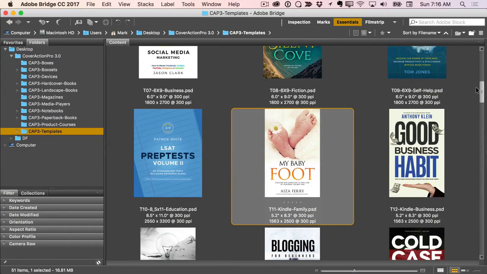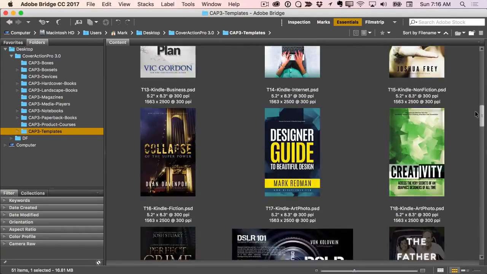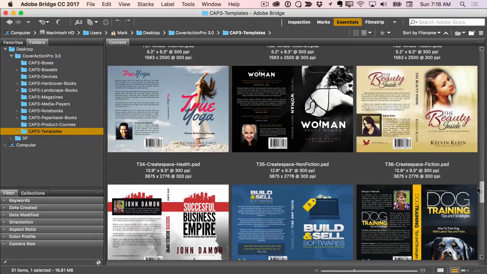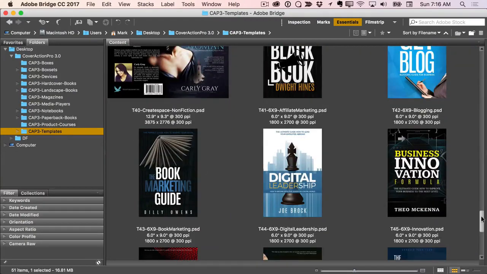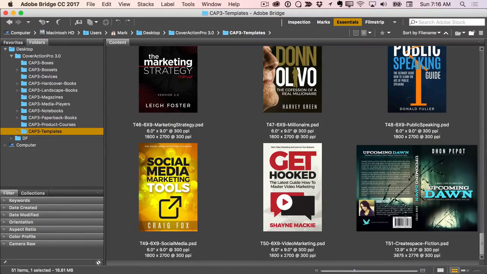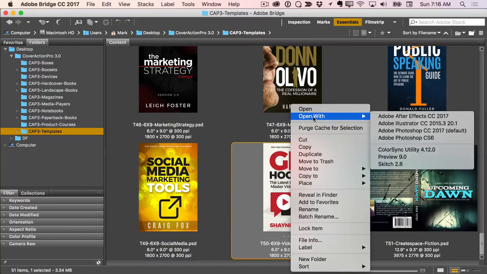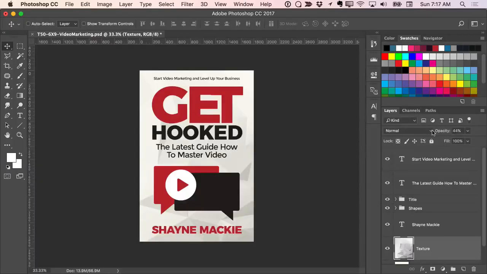But let's pick out a template here that we're going to use for this video. So let's just browse through here. I kind of like this Get Hooked right here. Let's go ahead and open this up into Photoshop. Now you can double click on this inside the Adobe Bridge and it'll open up into Photoshop, or you can also just right click and choose Open With, and then I'll select which version that I would like to open it up with. I have more than one version installed, so I'm just going to select CC 2017.